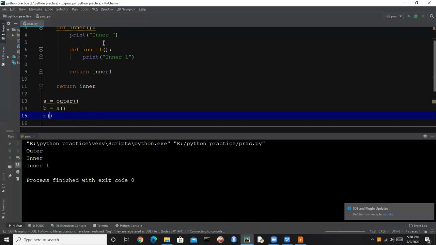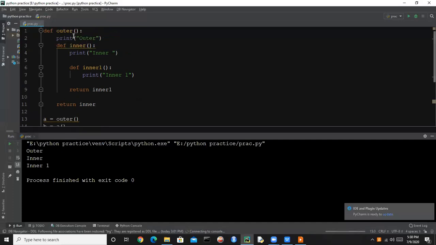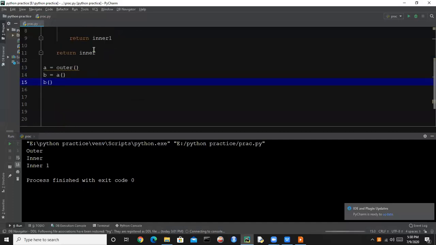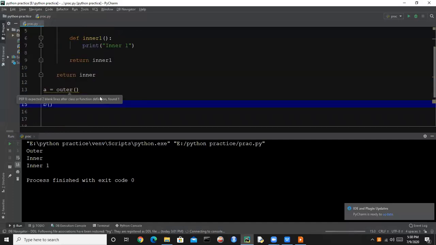I hope you understand the concept behind closures. We can create multiple inner functions, and we can assign them and then call these inner functions using closures. So this is the concept of closures.